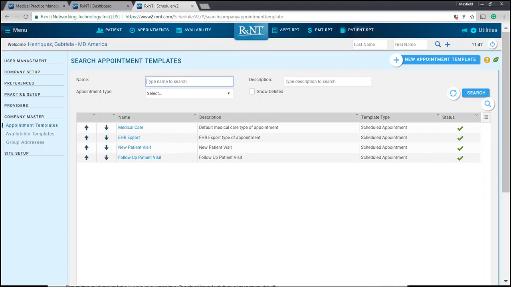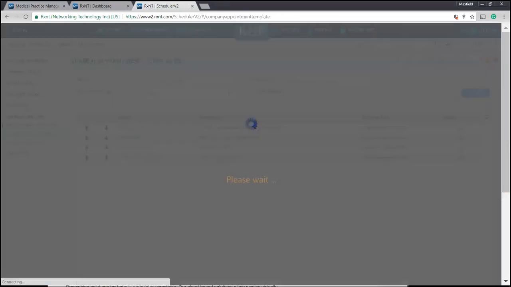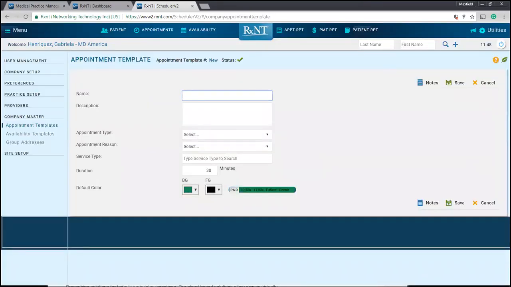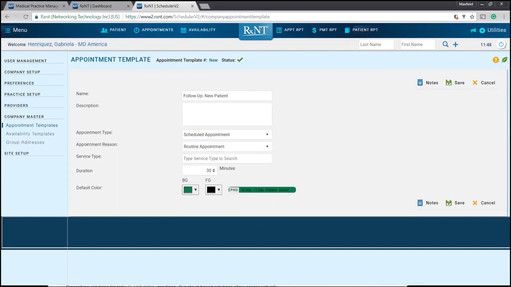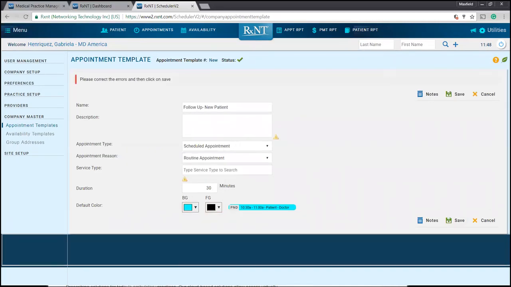An important piece here under the utilities in the scheduler is for you to click on appointment templates. Did you create these? No, I didn't. Okay, so you can do a new appointment template. Dr. Henriquez, you might have follow-up, new patient, and you see them all the time. And you can set the duration. So this is you creating your scheduler forward. Does that make sense? Yes.